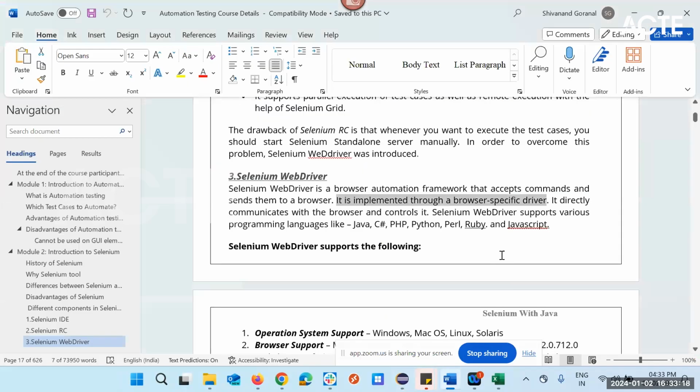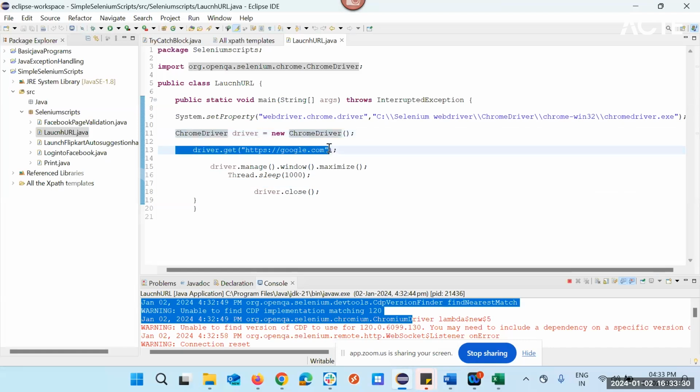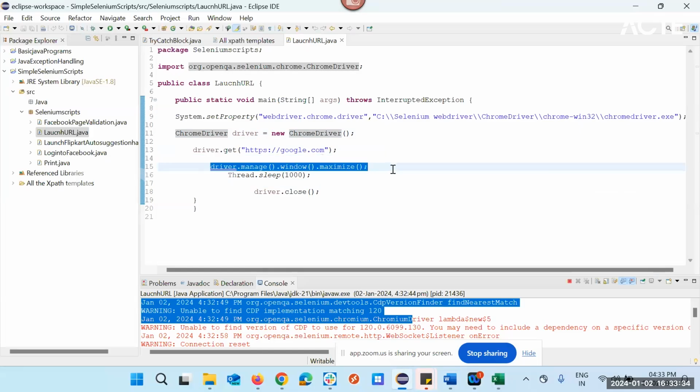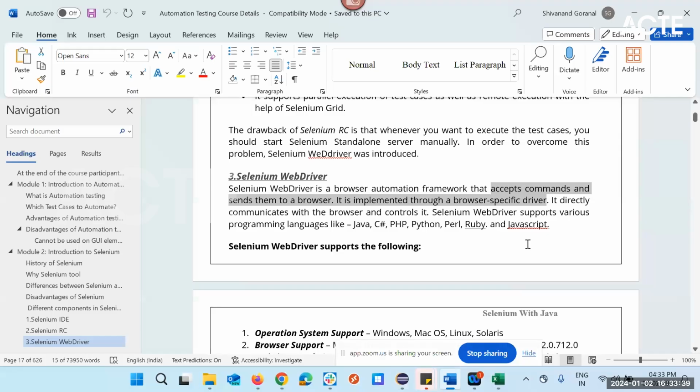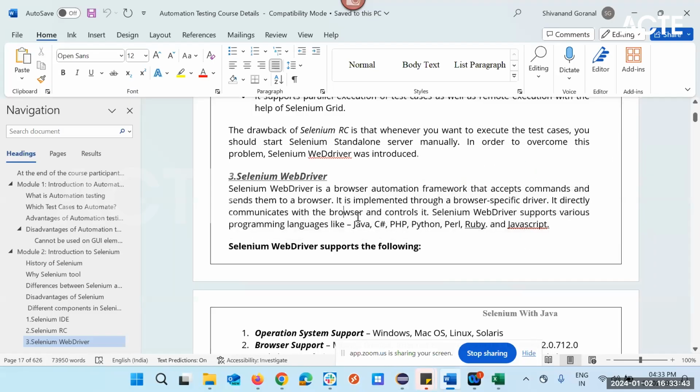That is how it will accept the command and do whatever you told. What I told here is: I have initiated a browser, you go to this Chrome driver, open it, launch this URL, then maximize the window. It waited 1 second and then it closed the browser. We'll understand that as well. So it will directly communicate to the browser only. It will launch the browser, close it, and control it. Whatever you say, it will do it.